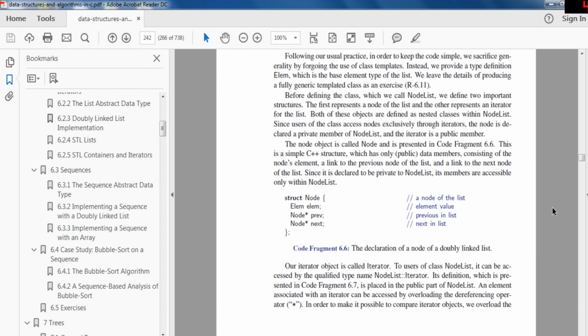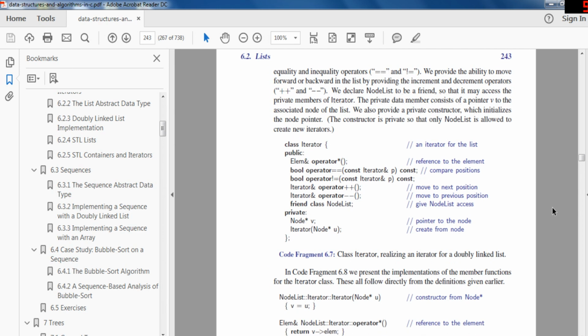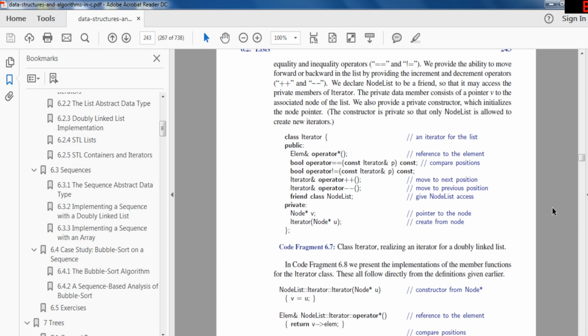The users of class NodeList can access it by the qualified type name NodeList::iterator. Its definition, which is presented in Code Fragment 6.7, is placed in the public part of NodeList. An element associated with the iterator can be accessed by overloading the dereferencing operator star. In order to make it possible to compare iterator objects, we overload the equality and inequality operators. To move forward and backward, we provide the increment and decrement operators.